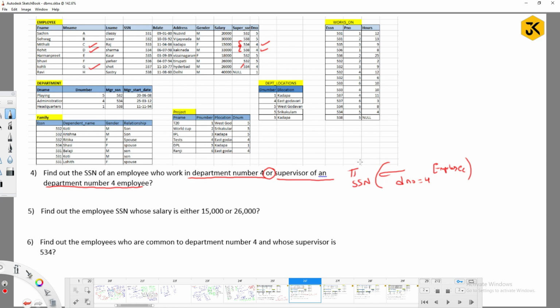What you can do? You have to select the department number equal to 4 from employee. What do you have to get? Supervisors you have to get, right? I am going to get project of super SSN. Now I am going to simply combine these two. I am assuming that this is T1 and this is T2. What is the resultant relation? T1 union T2. That's it. Simple thing. I am trying to find out the SSN of employees who are working in the department of 4 or their supervisor SSNs.